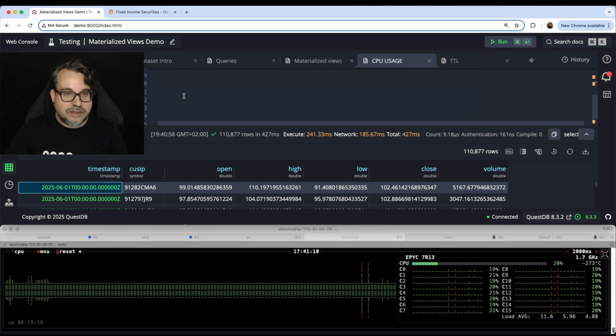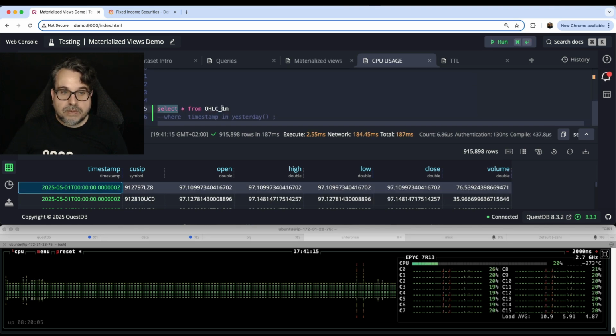Let's now check what happens if I select directly from my view. This is the view I created. The first execution is just 3 milliseconds.